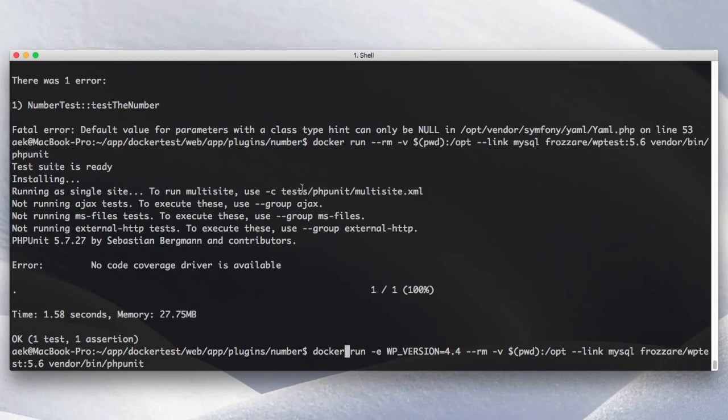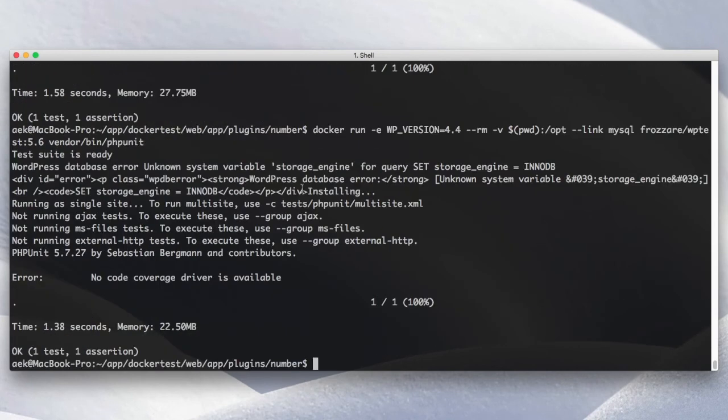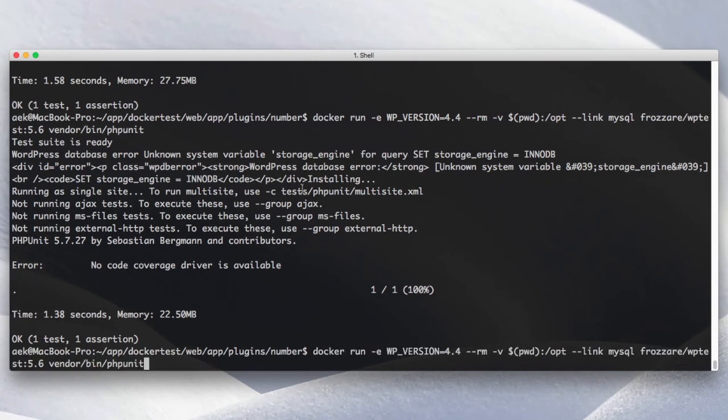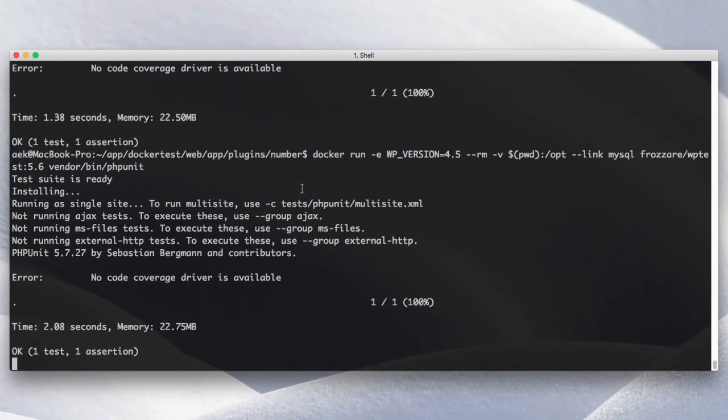So I will include it in our command. In this case, we're going to run our code inside WP version 4.4, and we are doing it in PHP version 5.6. We have something about WordPress, you see a database error there. We can step up one to 4.5 instead. So it's okay. The test runs okay.